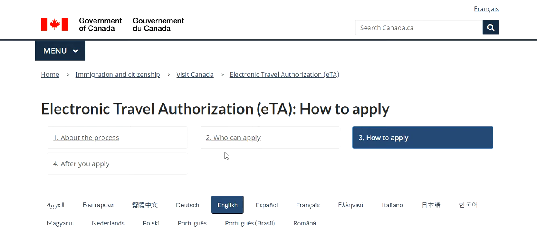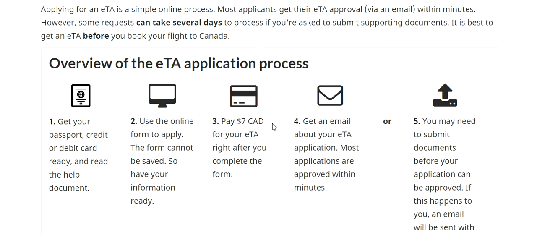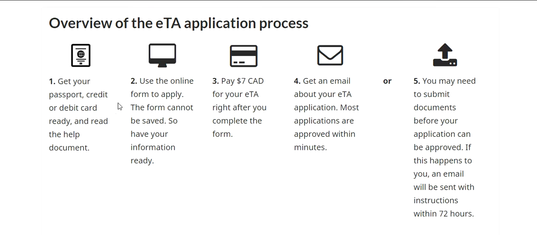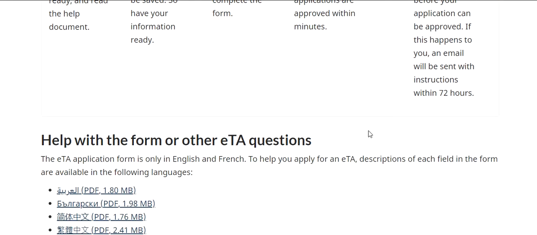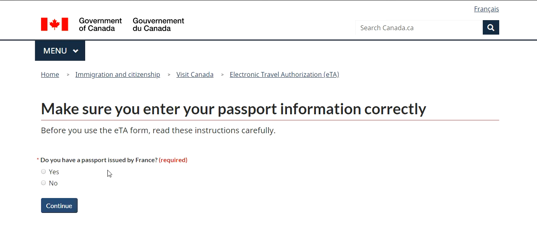So let's assume you are holding a passport from a visa exempt country, let's say Australia, and now we are going to apply. They have also shown the process of how it goes through. If it's a smooth process, get your passport, credit card or debit card details ready, apply online, pay the fee and get an email. Most of the approvals are done within a few minutes, but you may need to submit additional documents if they really want you to do that. Okay, so here you can click on the button to apply for an ETA.